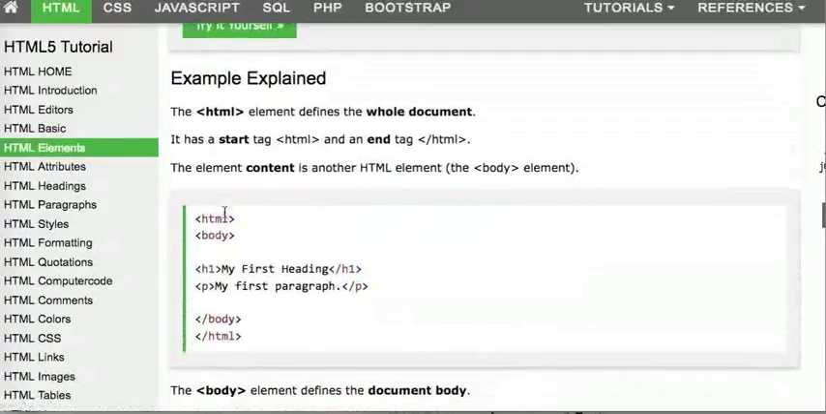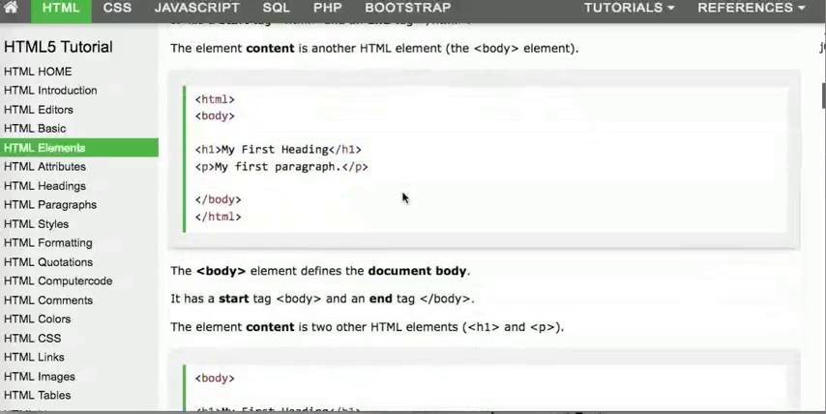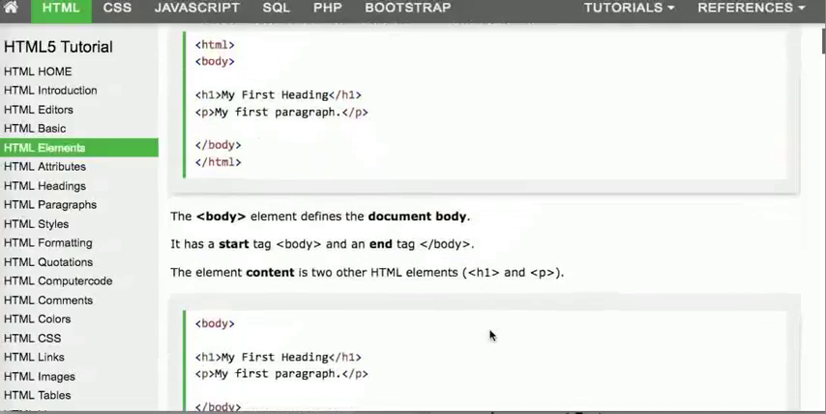Now, let's continue this discussion. The HTML tag defines the entire document. It has a start and an end tag. The element content is another HTML element, which is the body element. The body element defines the document body. It has a start tag and an end tag. The element content is two other HTML elements, the H1 tag and the P tag.